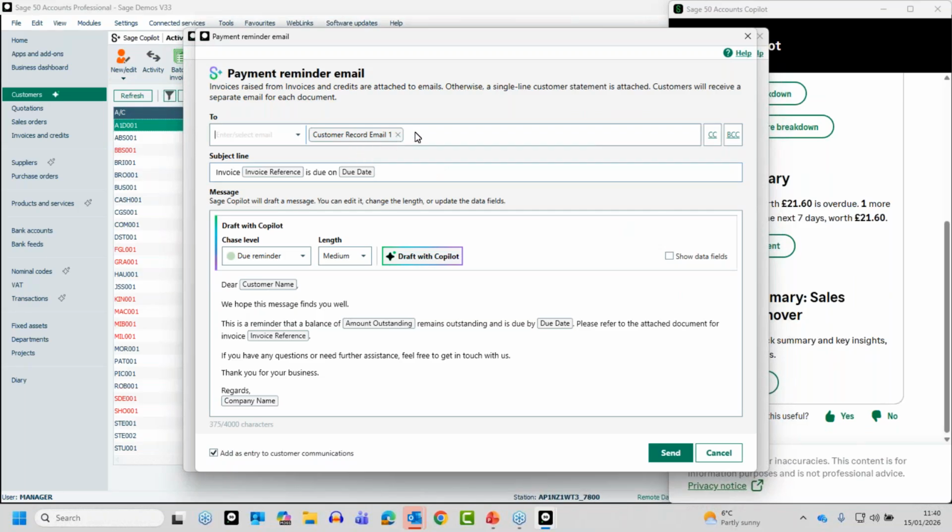You've got it set so it will pick up the email address from the customer's accounts. You've got options to pop a CC address in, a BCC address. You've got a subject line which is going to be generated automatically on the email. So in this case, it's going to say the word invoice. It'll pull through the invoice reference, and it's going to say it's due on, and then it'll pull through the due date automatically for you. You can change those if required. Just click in the box and start amending information.